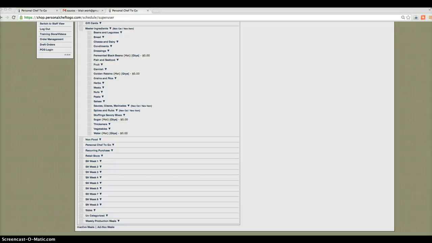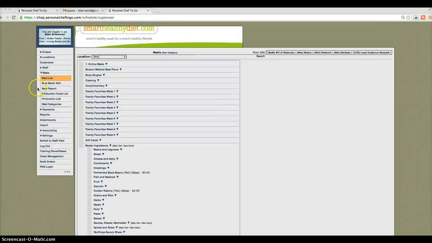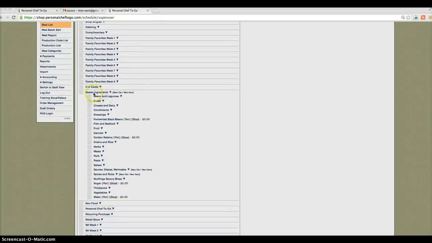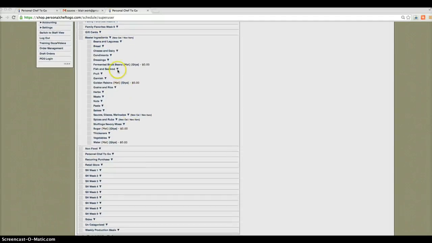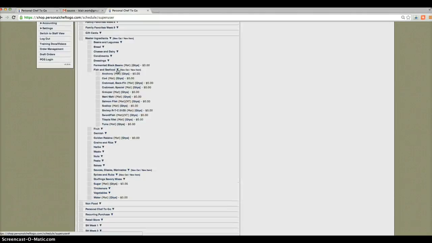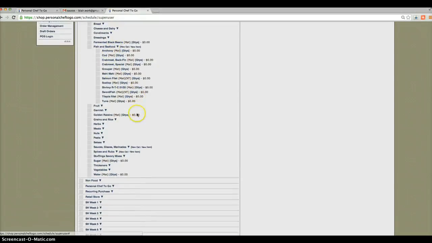Okay, so you want to see the recipes. So here is where all the recipes are located. If you're looking at meals, meal list, these are under master ingredients. These are where you'll find all the recipes. So under fish and seafood, there's main ingredients.